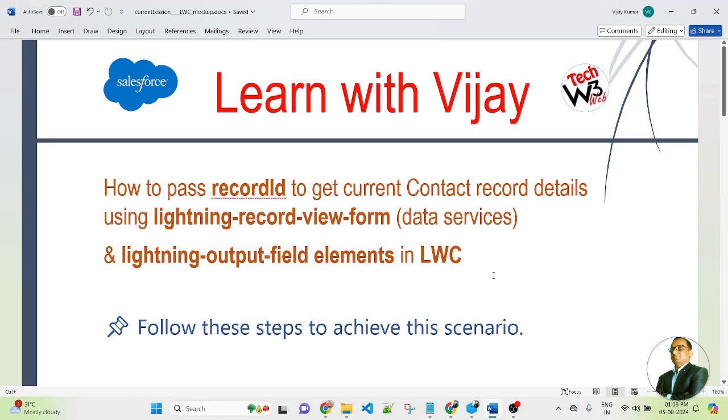In this lesson, we will be learning how to pass a record ID to get current contact record detail using Lightning Record View Form and the Lightning Output Field element in an LWC component. Here we will display current contact record detail using the data service of the Lightning Record View Form, and the data will be displayed in the Lightning Output Field element in the LWC component. We will do this without writing an Apex controller.